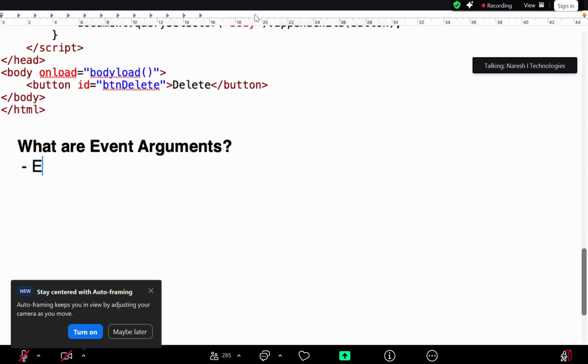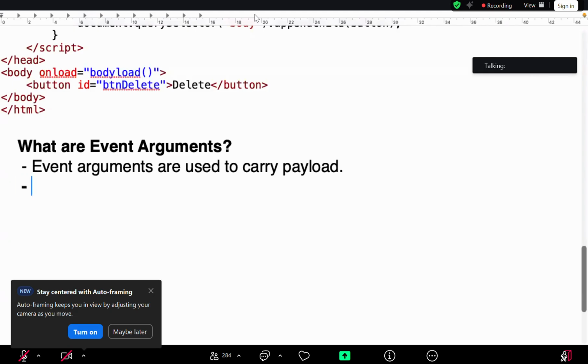So actually, event arguments are used to carry payload. Actually, in software technologies, payload is the data.